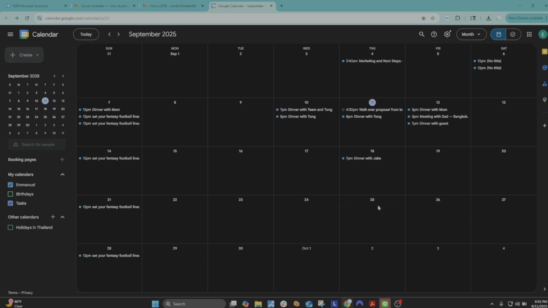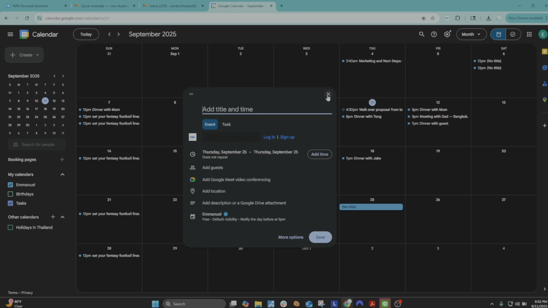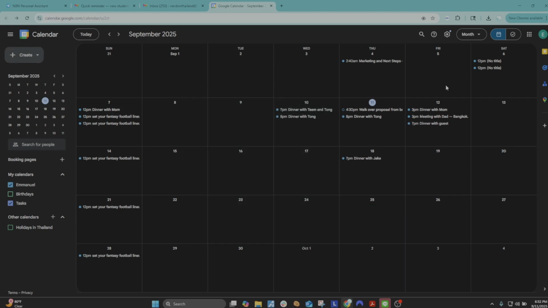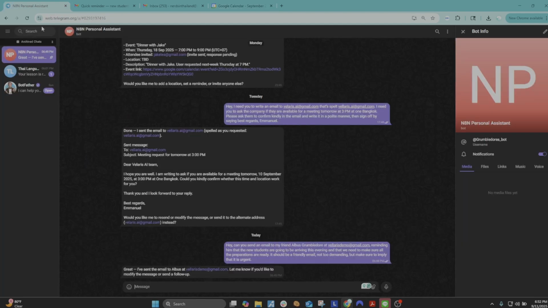So obviously there's nothing here right now. There's a few other ones here that I've showed some demos with in the past. So you can see the calendar events. Some of these are duplicated. They were made in testing, but as you can see, there is no event on the 25th. So let's go back to the personal assistant.